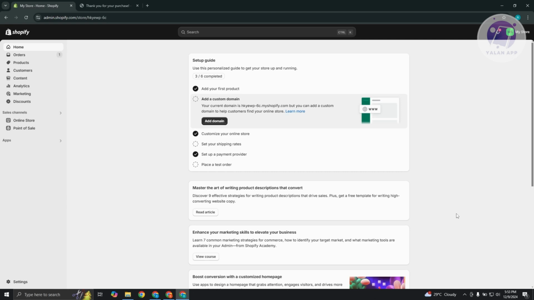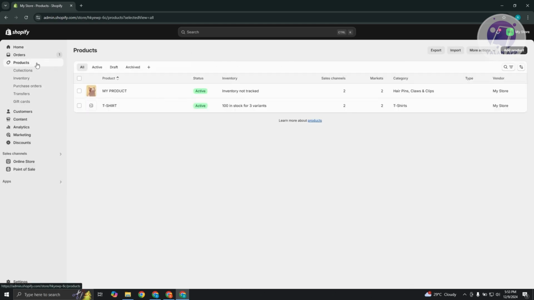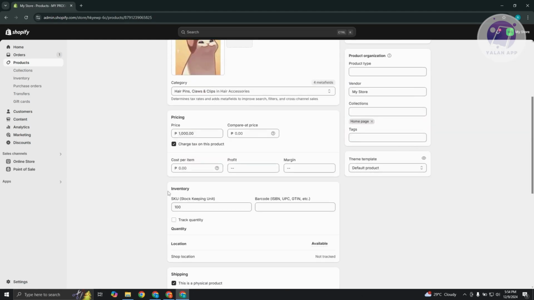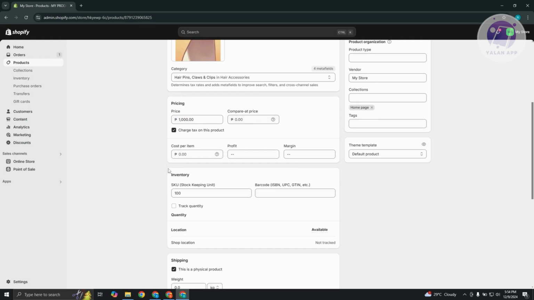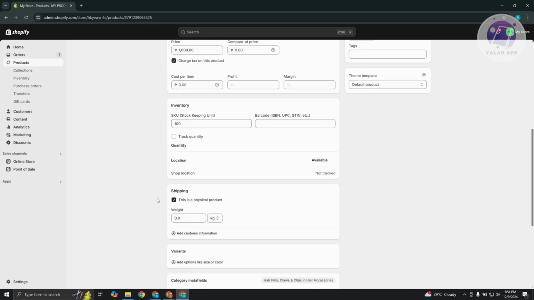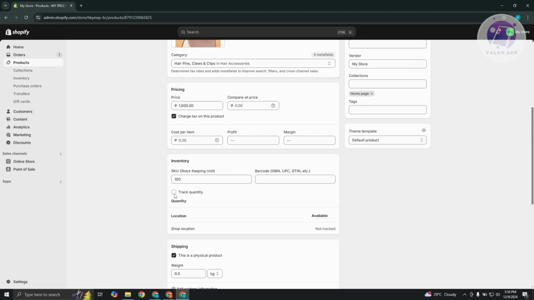First things first, you need to make sure that you set up your store properly. First, you want to check your products. For the products, make sure that you have enough inventory on that specific product. So in this case, you want to open up the product that you want to buy from, and indicate if it's going to be tracked, if you want to track the quantity for this one.